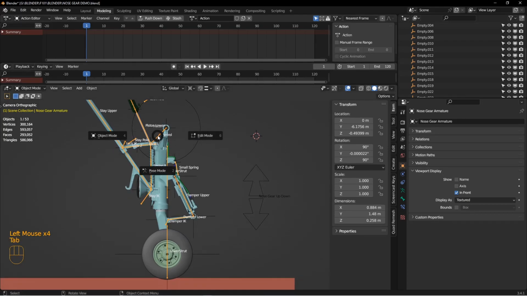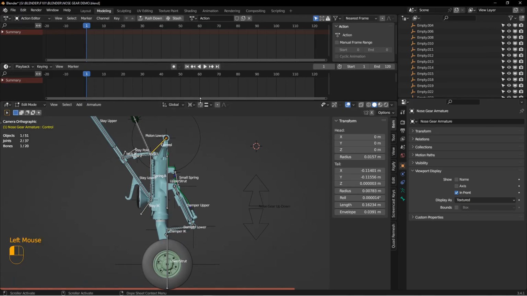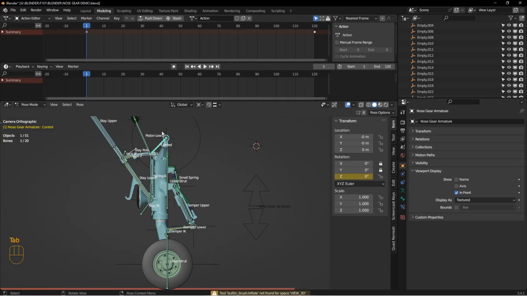If I click on our skeleton here, this controller has a timeline on it. This control bone has the keyframes on it, and there's an action item that goes with it. You can see the keyframes up here inside the action. So I'm going to rename this action. I'm going to call this nose gear up down. That'll be the name of this action, and I want to create an empty user for it.